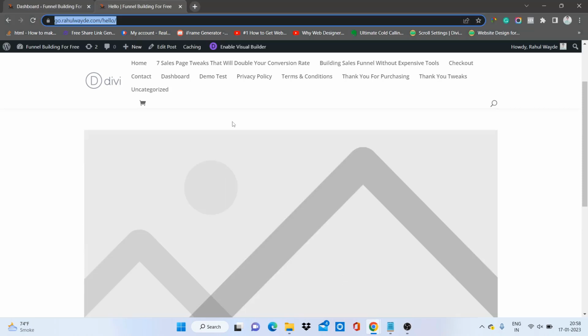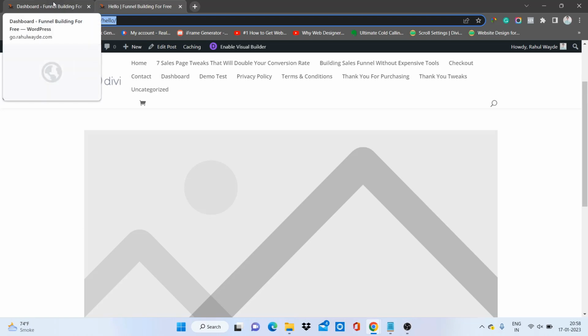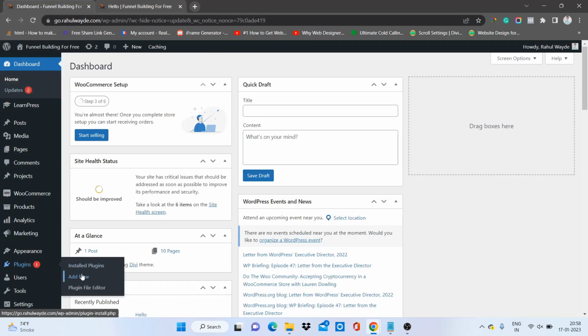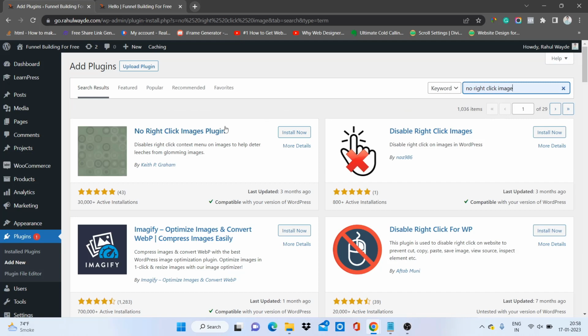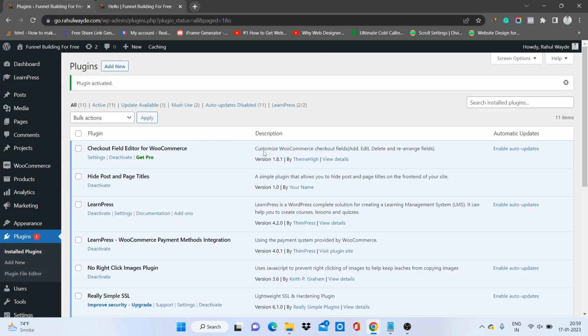I will go to my WordPress dashboard again, and inside that we will go to plugins and click on add new. Here you will need to search for no right click image. Go for the first result, which is the no right click images plugin. Install it and click on activate. The plugin has been activated successfully.